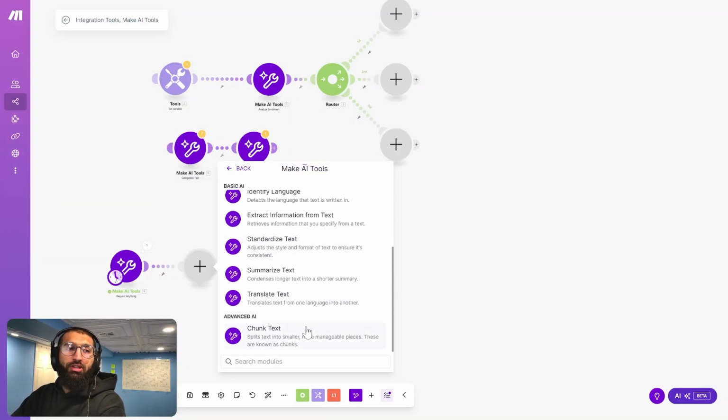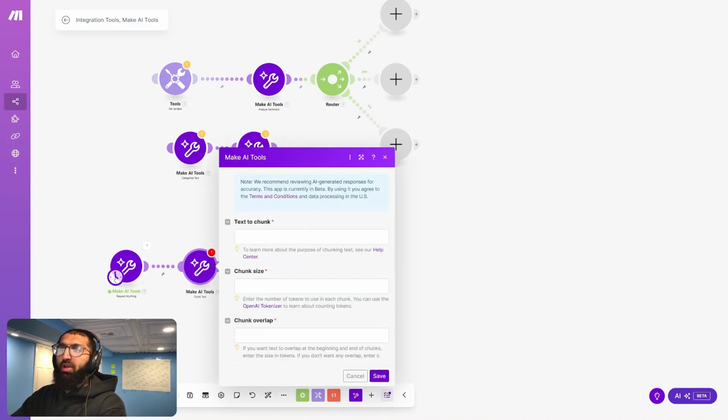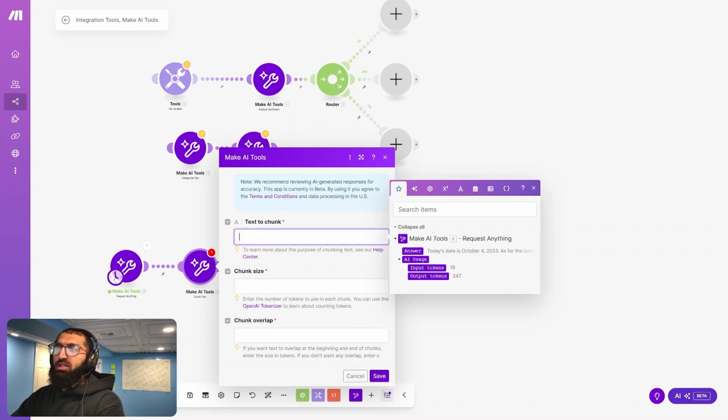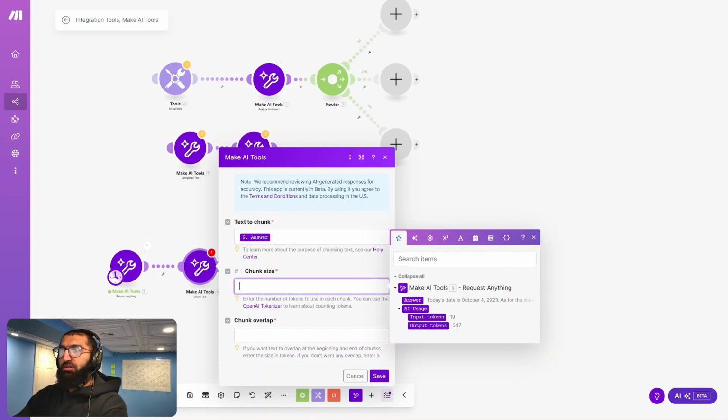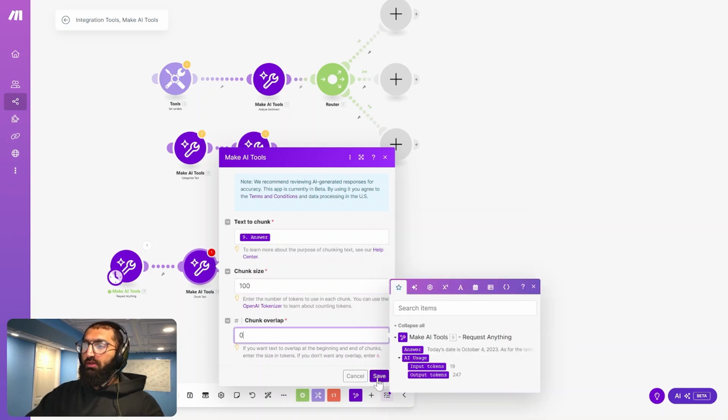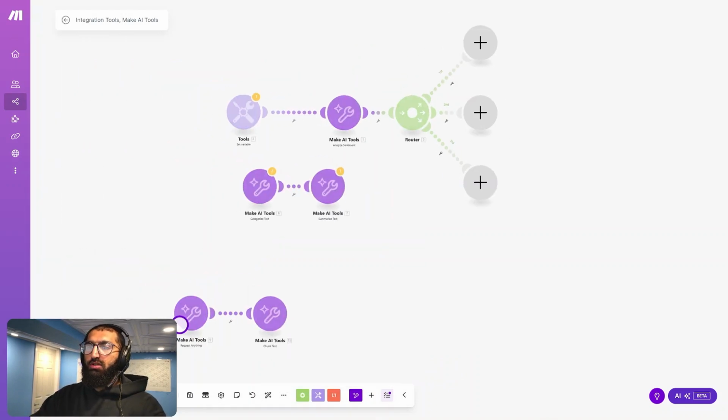Lastly, we move on to the last module here, and this is under the advanced AI section, and it says text to chunks. So basically, I'm assuming it'll chunk, I guess it'll just cut the text. I'm not sure what it does yet. So chunk size, enter the number of tokens in each chunk. So let's just output 100 and let's put 0 for the overlap. And let's run it.